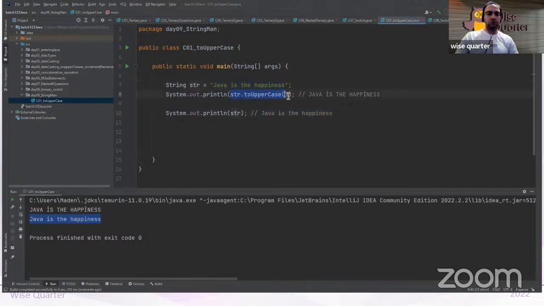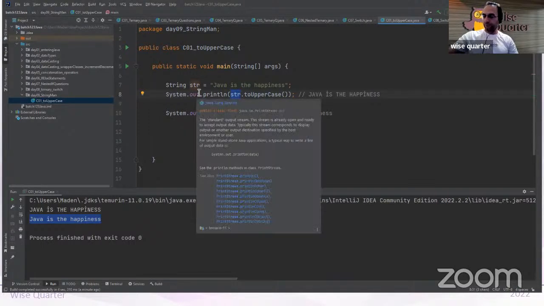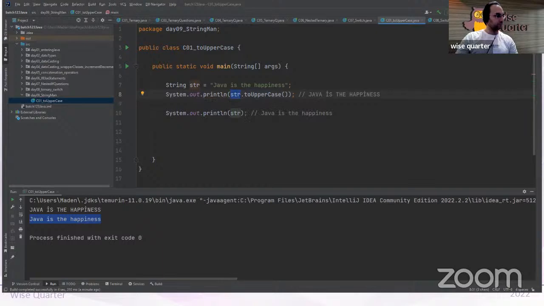It seems like I have changed str, but I did not change it. Because this is a method, yes, it changed the values to uppercase, but it does not change str itself. And it is very important. To change str itself, you should use the equals symbol. You should reassign it to str itself.